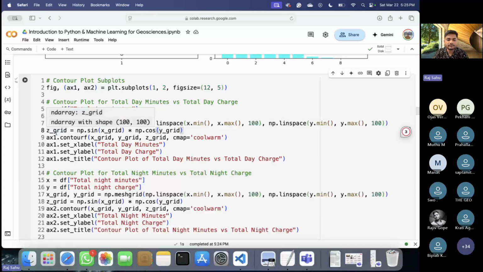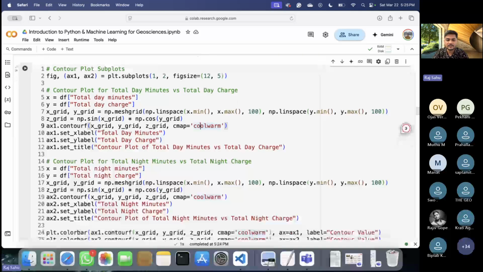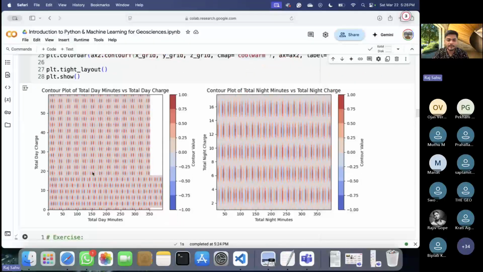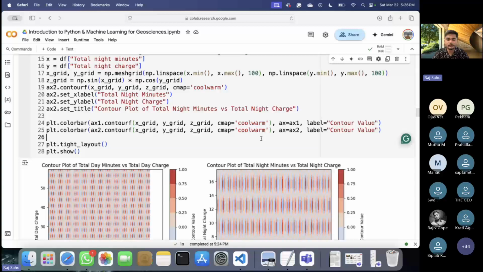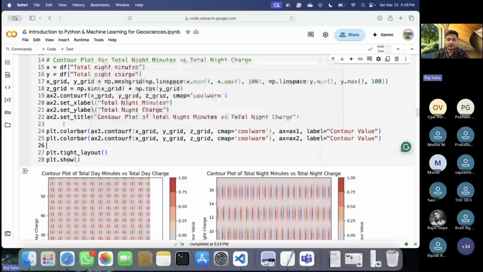So I've created a grid. This is synthetic data, not from the telecom churn. I've created a sine-cosine function for this, as you can see, and it is reflected here. For day, we have this kind of sine-cosine function, and for night, we have this kind of function. So this is about the contour mapping.